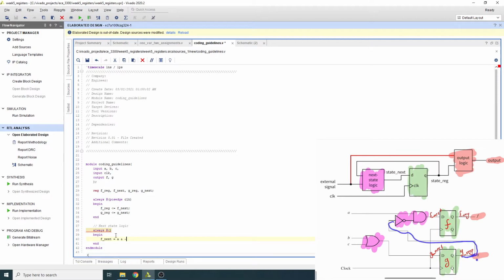If I just use G, I might get confused. Is it the current value or the next value? What I really want is the current value, or the G reg. So I'm going to just say G reg. Okay. And that's pretty much it. We don't need to worry about anything else.